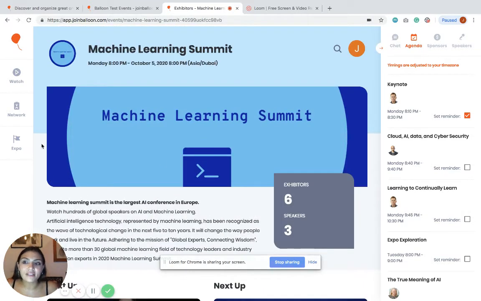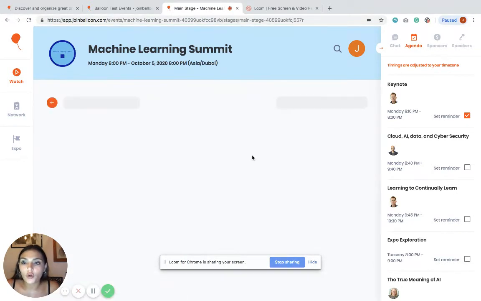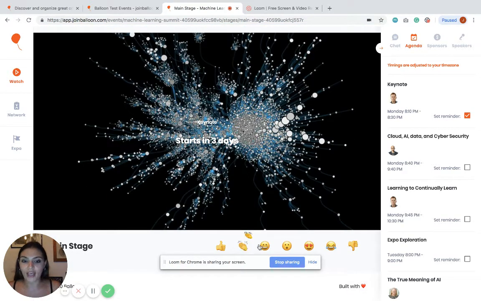On the left side, you'll see that we have three main functions. The first is watch, which is the main stage. Your attendees can head over to any of the different events happening. Once they are watching, they can go ahead and give feedback to the speakers.